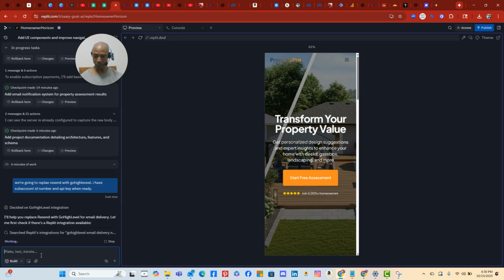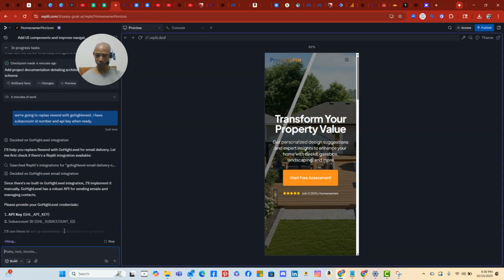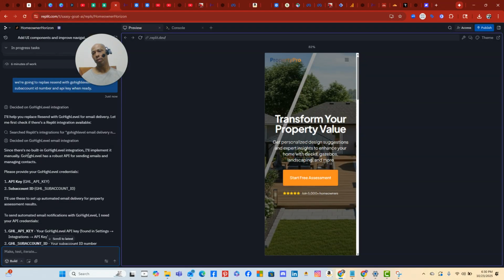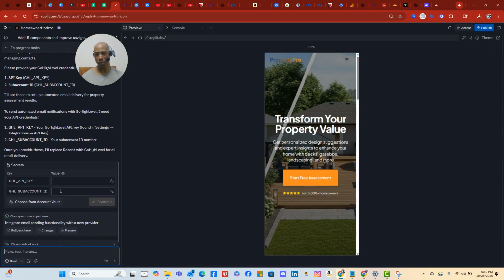Record integration available. What are you talking about, man? Since there's no built-in Go High Level integration, I'll implement it manually. Go High Level has a robust API for sending emails and managing contacts. Please provide your Go High Level credentials. Here's the sub account ID, API key. Wait a minute, I forgot. I don't still have that no more.